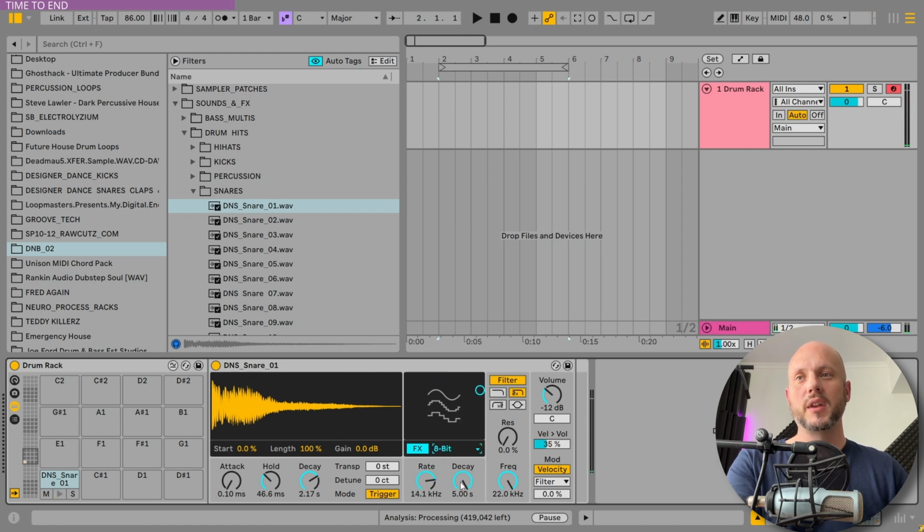You can add 8-bit distortion, or FM, or ring modulation. That can be again really helpful with percussion. You can add the sub oscillator. I love this feature.